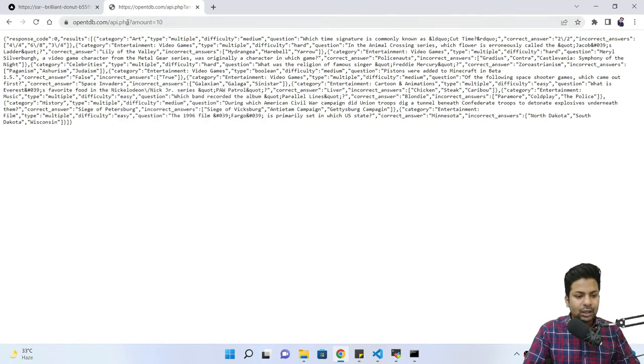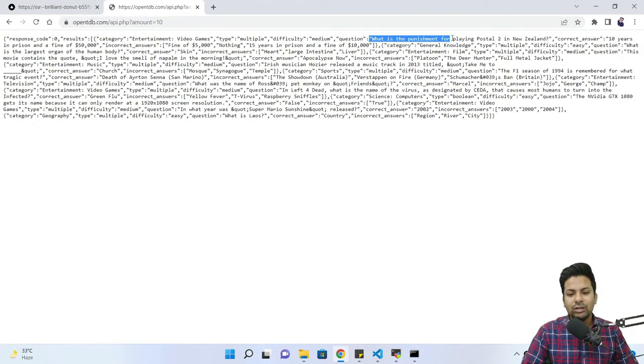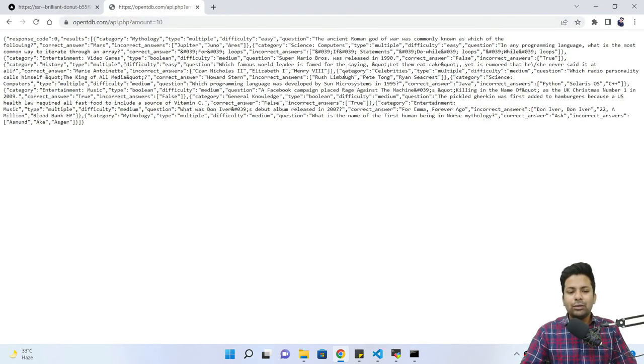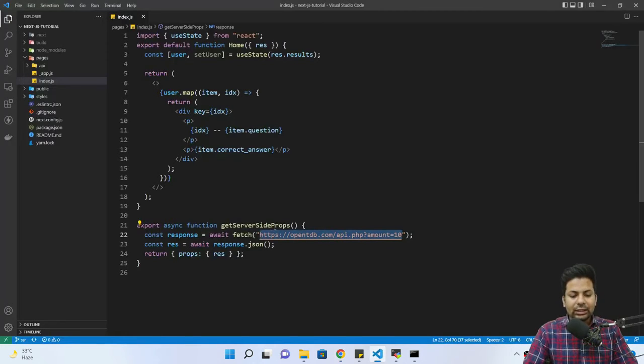You can see if you come here, the question starts with which time signature is commonly known as, or whatever. Every time I fetch, I will get a different question. See, this time, what is the punishment for playing? It gives you a minimum of 10 questions every time you hit the API. So this I have done in getServerSideProps, calling the API, fetch, then changing into JSON, then sending as a response, then here setting the result, and here showing the question and the correct answer.